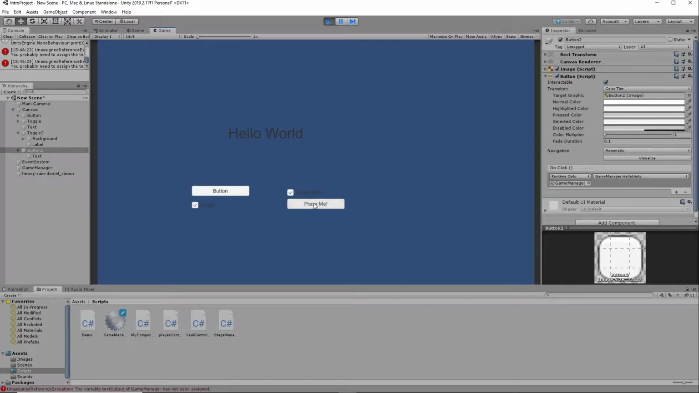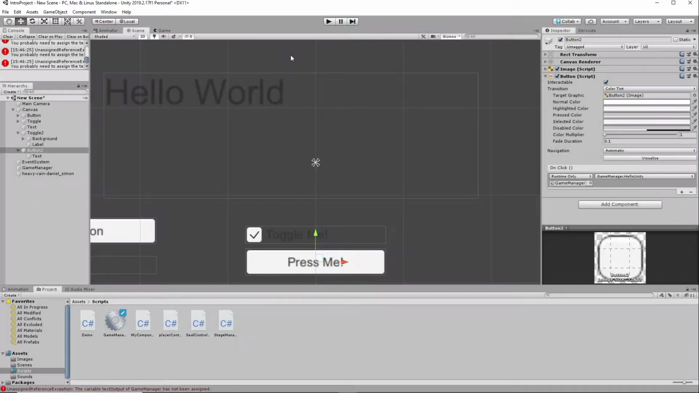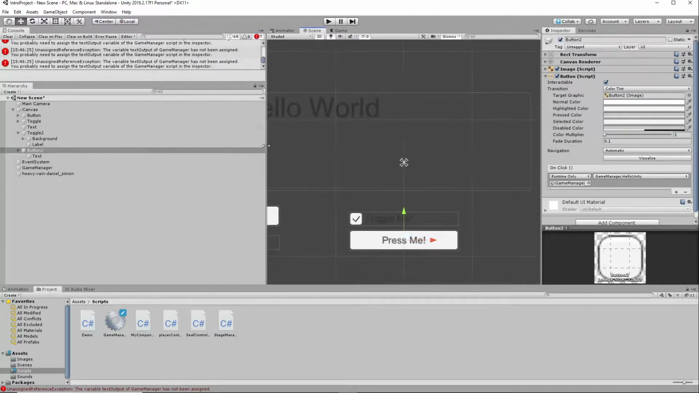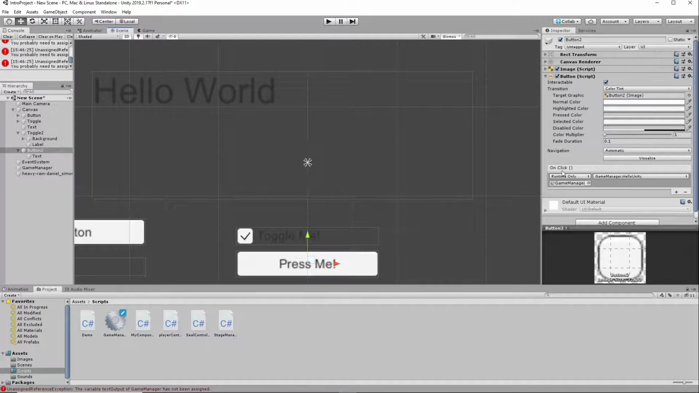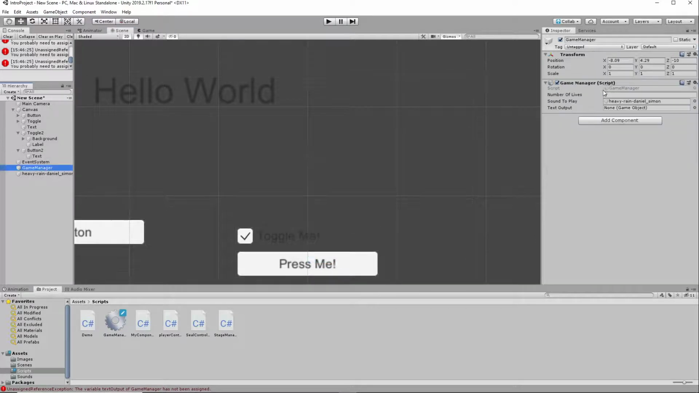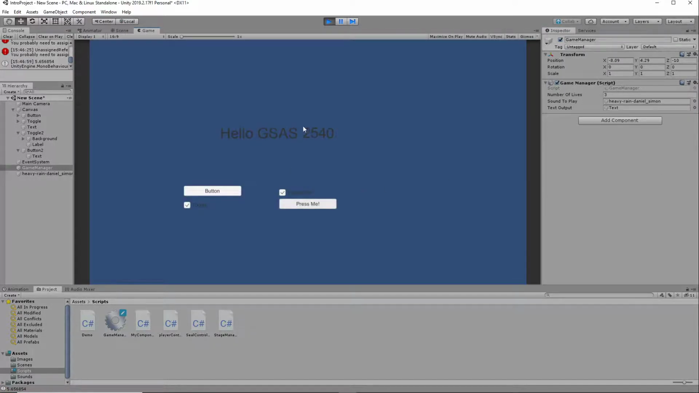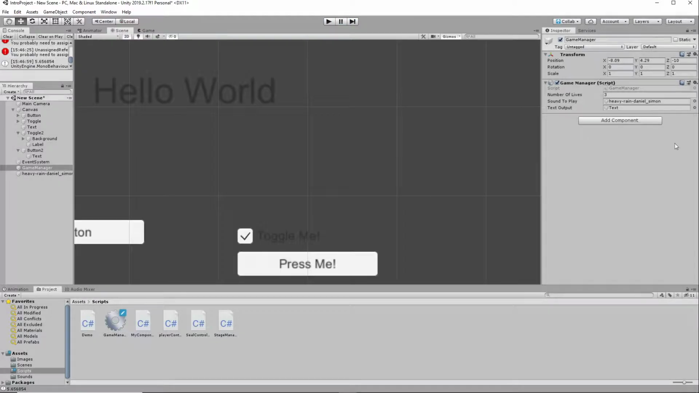I press me. Still didn't work. Why not? Well, one other missing piece. Now look over here. You'll notice unassigned reference exception. The variable text output of game manager has not been assigned. This is kind of annoying at this point, that every time in this script, game manager, I have to make sure to assign, let's see, find it here. Here's the text object, drag it in, and if I put it there, now it'll work, right? I think it'll work, yep. So I do that, now it works. But that was annoying to have to change it that way every time, and I always forget.